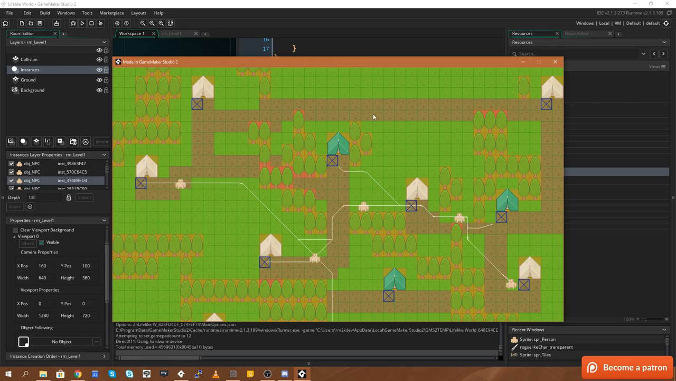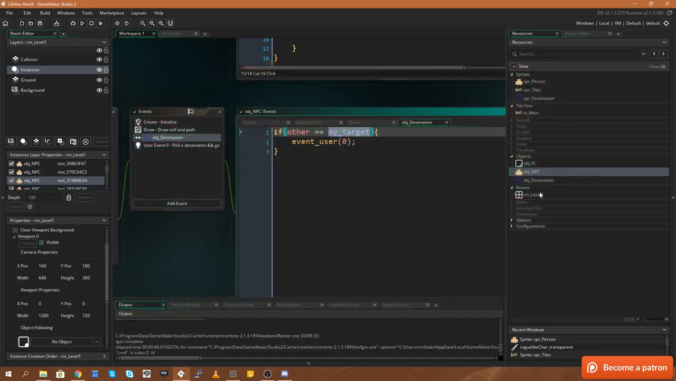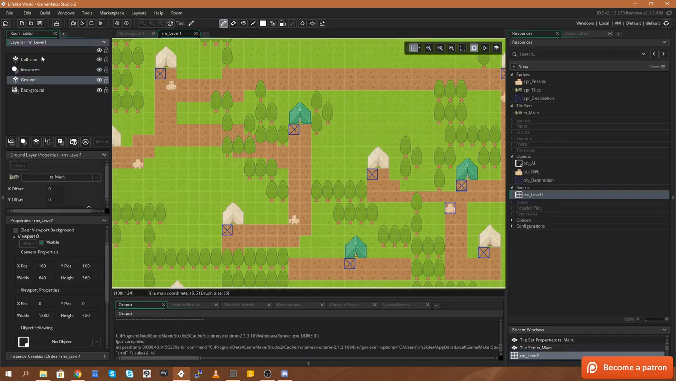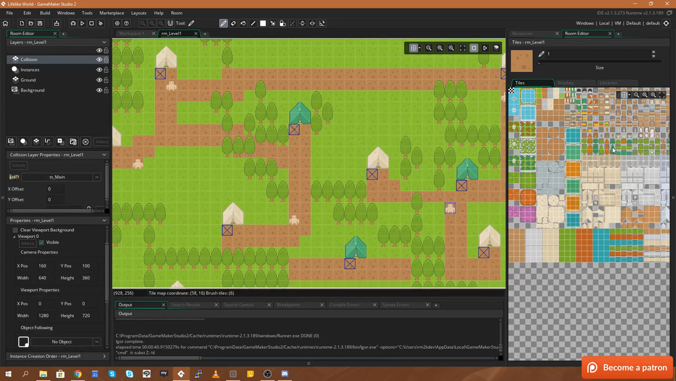So now they're just doing their thing. I mean, we can add more trees. We don't even have to do anything now. We just add trees. That's how easy this is. We go to our collision layer. We go to our room editor. We pick a different kind of tree. And it just magically is done for us.